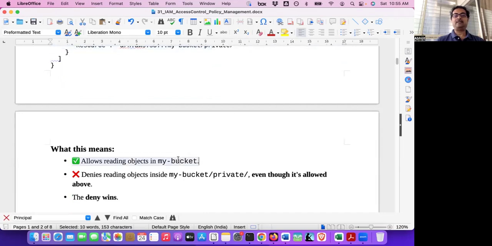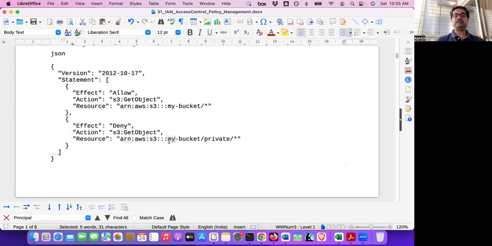Allow reading the objects. Deny reading objects inside my bucket's private folder, even though it's allowed above. So this is the strongest rule.